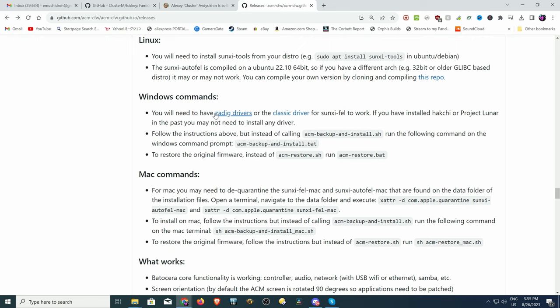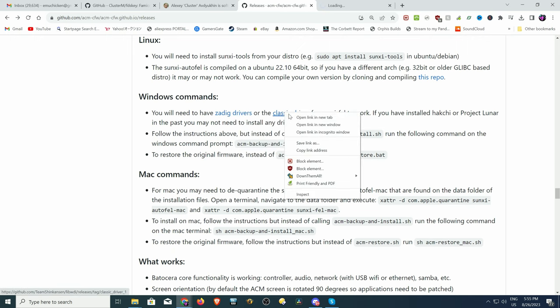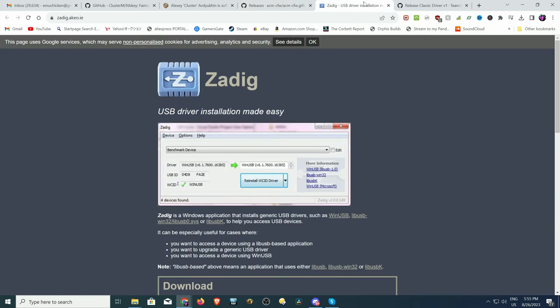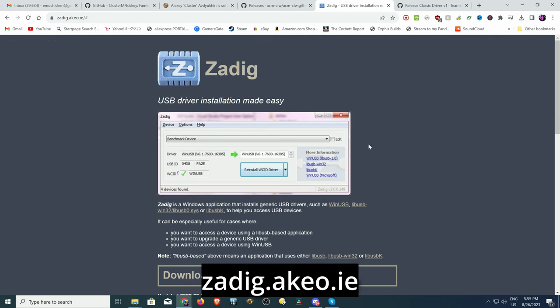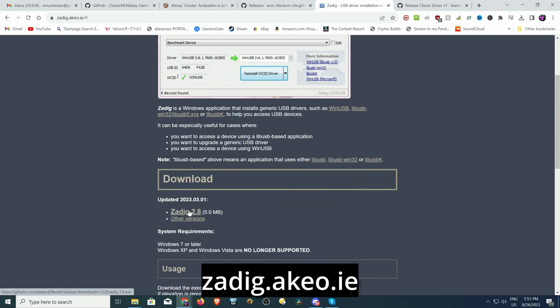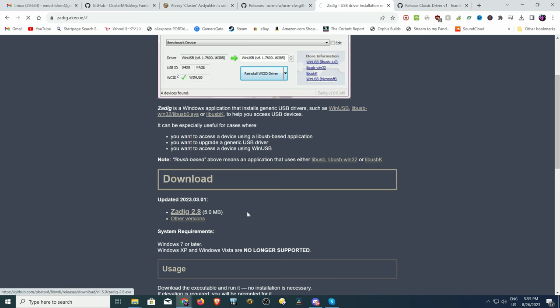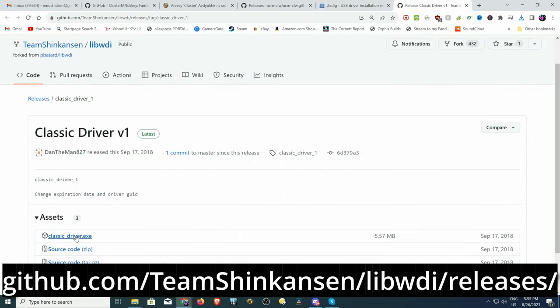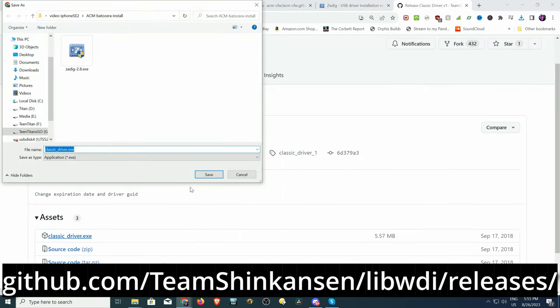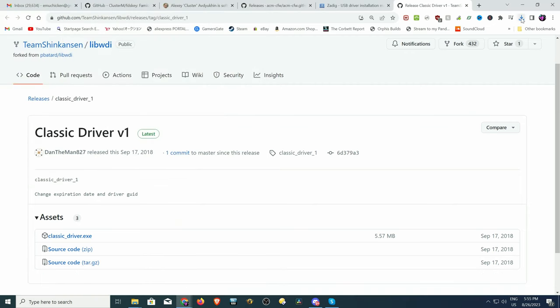In order for our computer to link to the Astro City Mini, we'll need to install these drivers. So first go to the Zadig website. Scroll down a little until we see the download link. There we go. We'll also do the same with a classic driver. Some of you may know this from other various hacks. So click this, save it to our computer, and let's install.